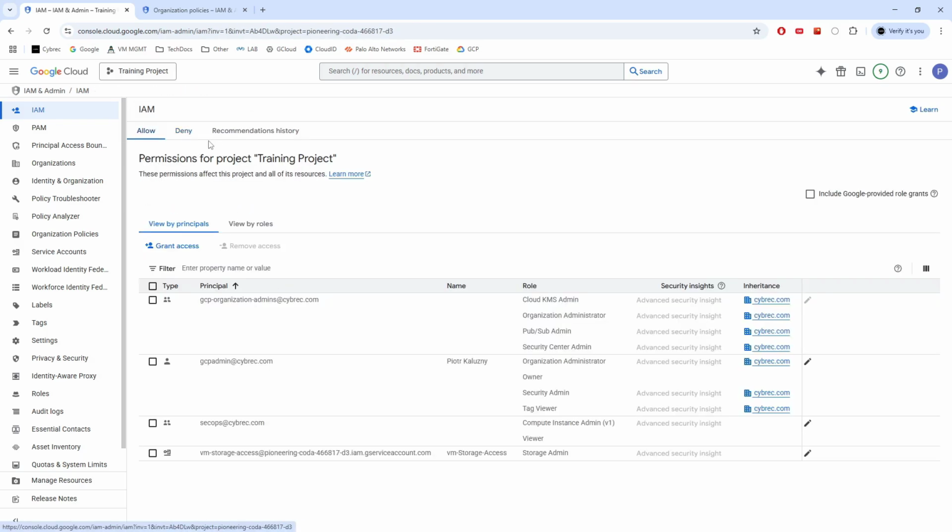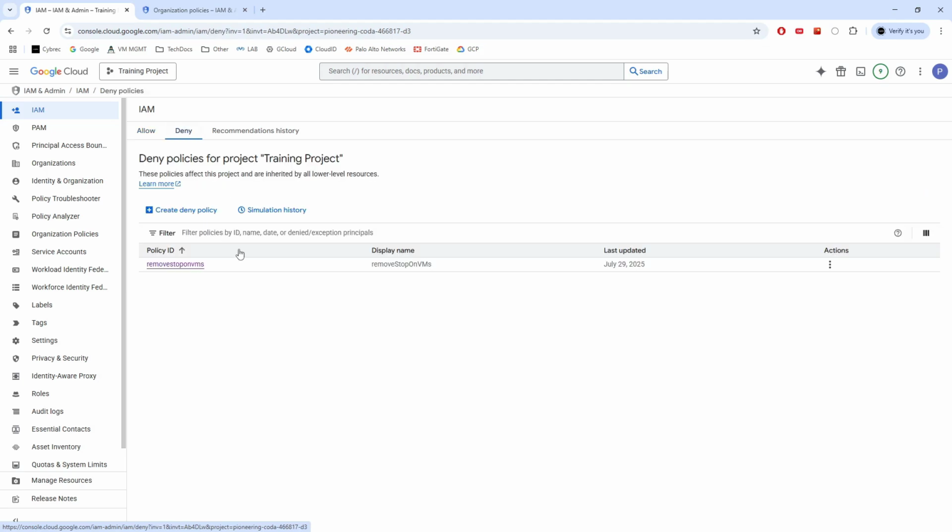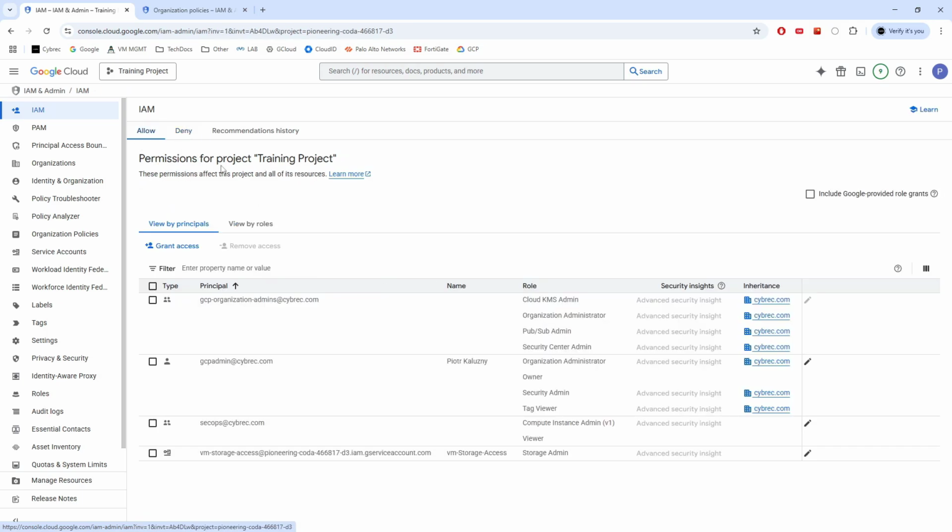We go back to the allow policy. We see that SecOps, which includes TAD, has compute instance admin v1 assigned, so it means that TAD is normally able to start, stop, and delete instances, but with this deny policy in place, he shouldn't be able to stop the VMs any longer.